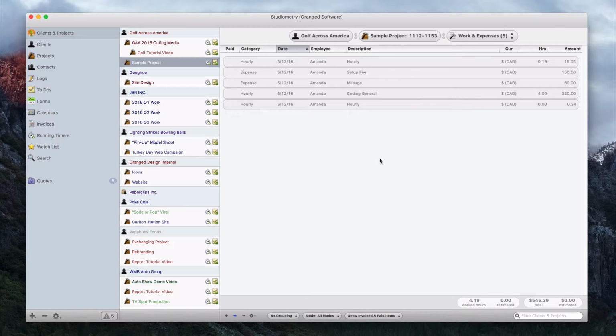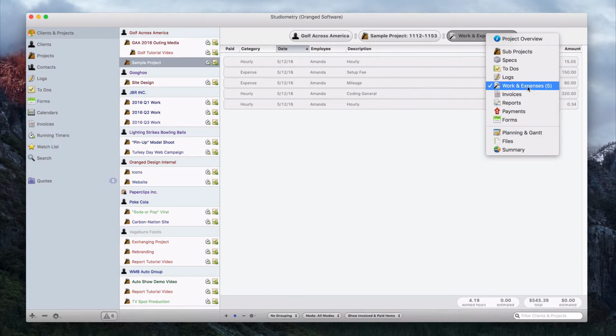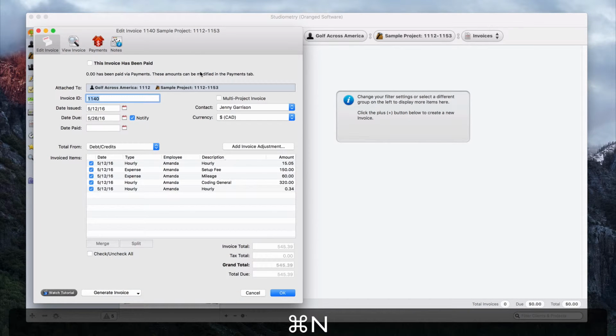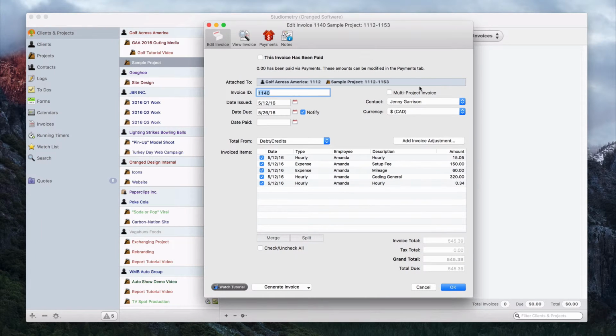Okay, so let's create the invoice for this project. To do that, we're going to go from the Work and Expenses section over to the Invoices section of the project. And then again, to create a new invoice, we would click on the plus button below the list, or we can hit Command-N or Control-N on Windows to bring up the new invoice window. And in here, we can see a few things. First, we can see all of the work items that we added. They're all showing up here under the invoiced items.